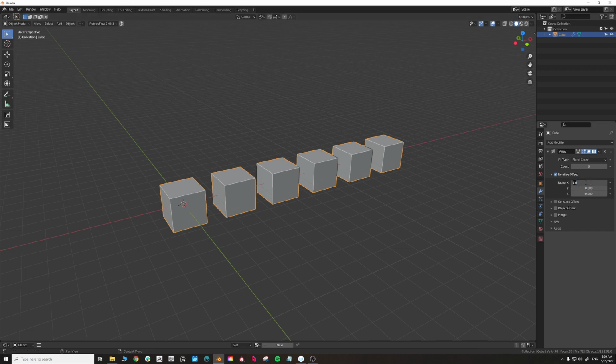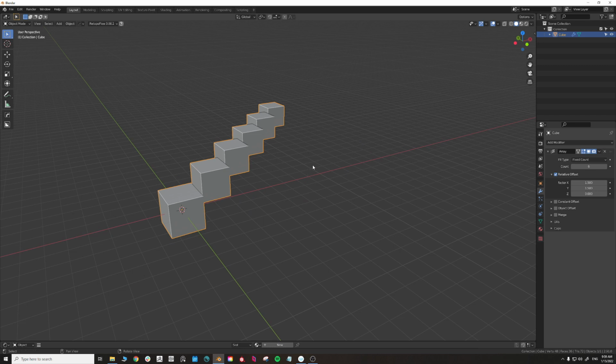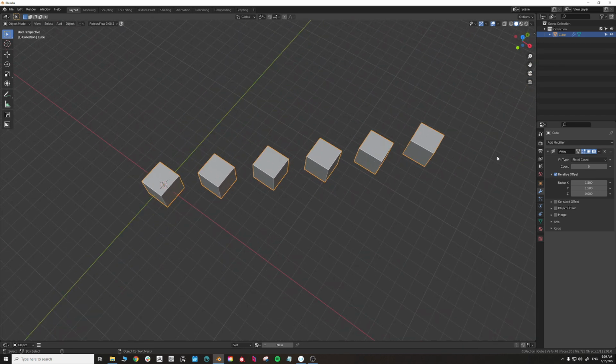So let's say we have 1.5 here. That basically means we have 6 cubes spread across the x-axis, and the distance between each and every one of these cubes is 1.5. What would happen if we put 1.5 on the y as well? Ooh, look, now you're deforming it on the y-axis as well.